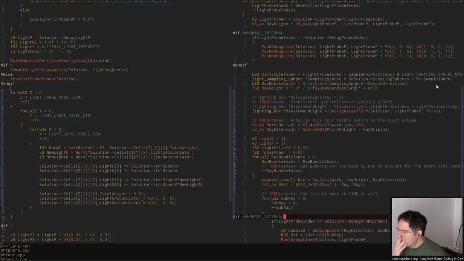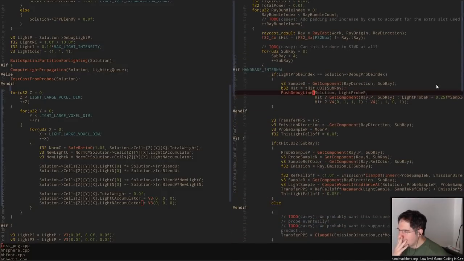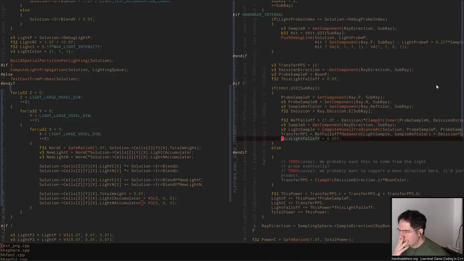And I don't think there's anything weirdly uninitialized or anything. So I'm not sure why we would be getting weird values here, because you would think that this all should have been reasonable. And looking at, you know, we're getting the probe sample out of this. We're getting the normal here. We're getting the color out here and the emission value.